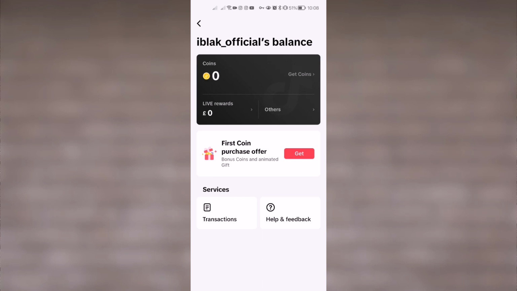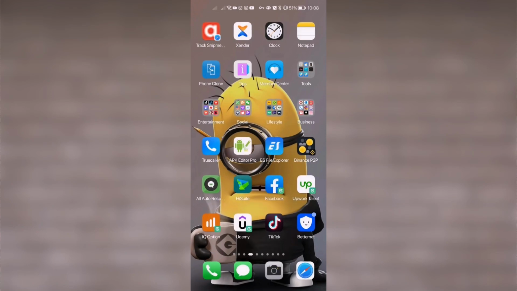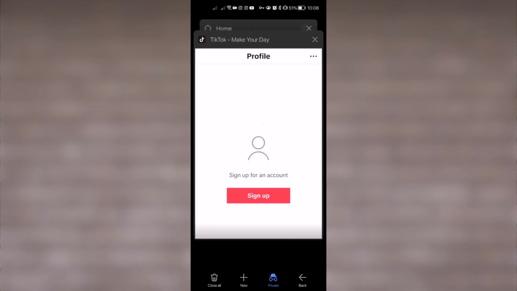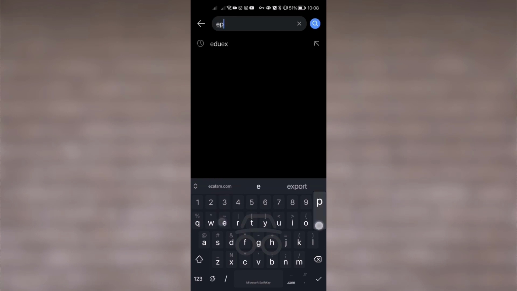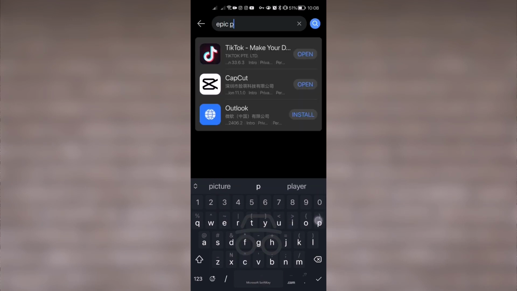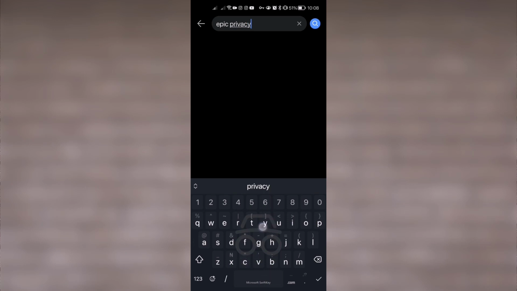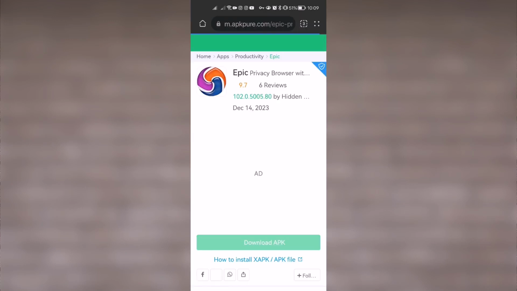If you have any questions, maybe there's something I didn't cover, you can go down. Also, if you don't want to use any VPN software, you can go and search for this privacy browser. Search for Epic privacy browser, Epic browser APK. Epic browser is really good. This is the icon. This is what it looks like.